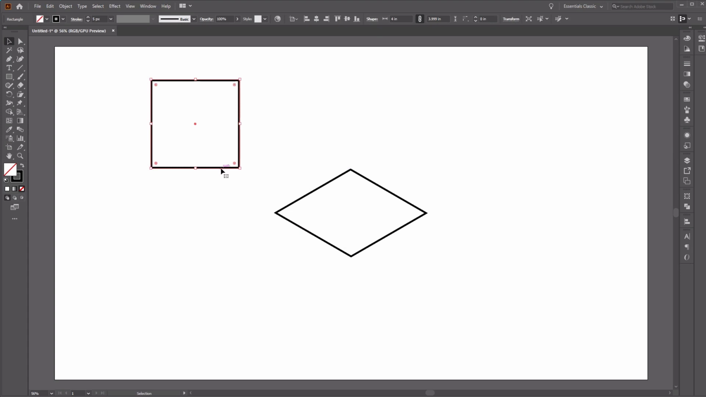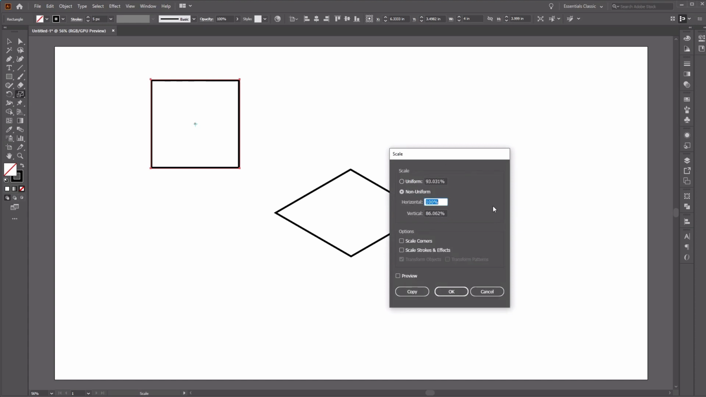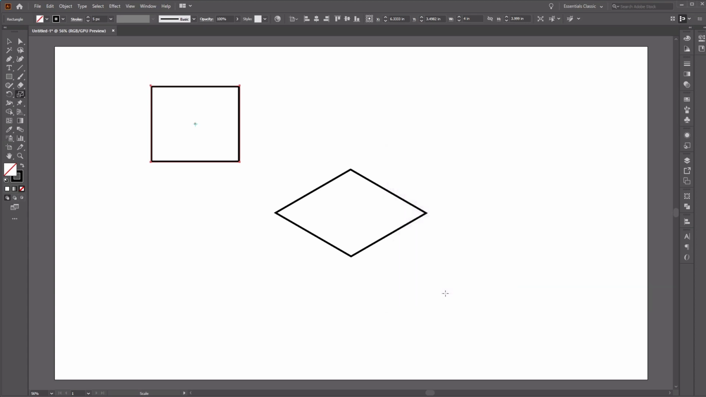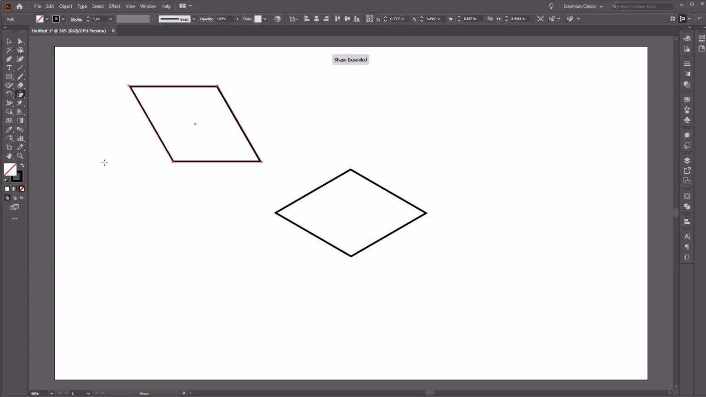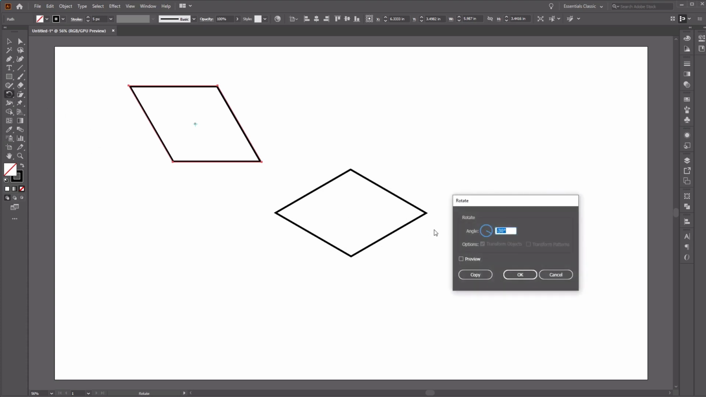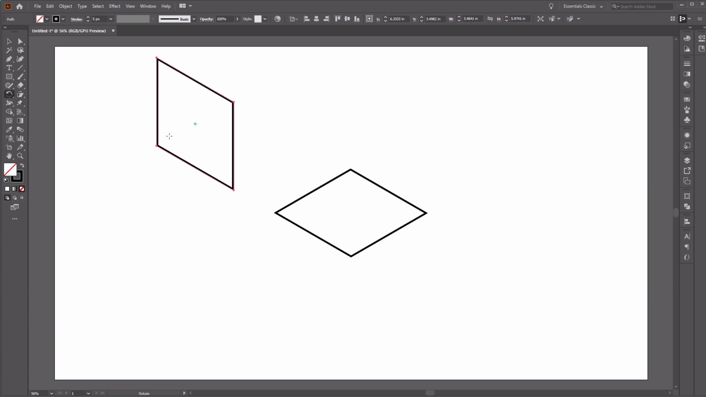And now we're going to scale this as well. So let's double click on the scale tool again, and we're going to scale this vertically by 86.062%. And then we're going to shear this by double clicking on the shear tool by minus 30 degrees, and now we're going to rotate this by minus 30 degrees, like so.